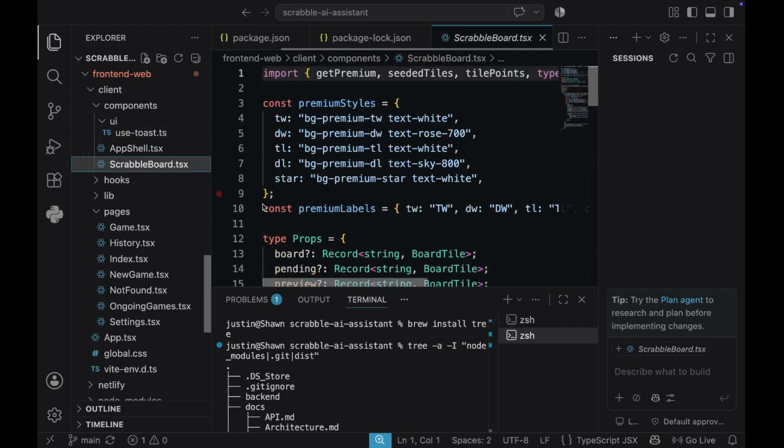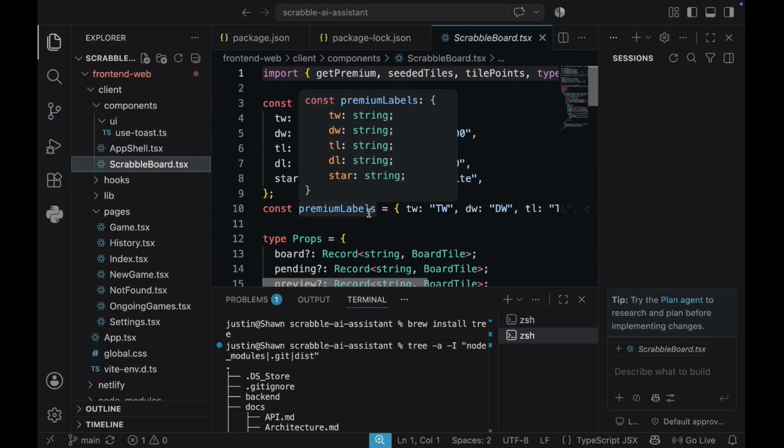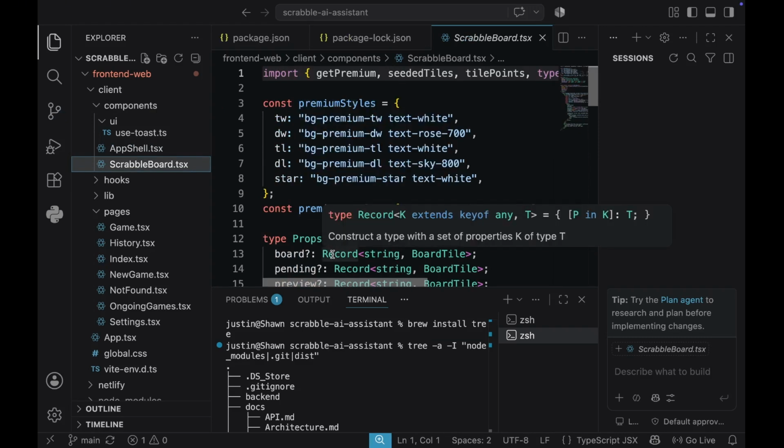Scrabble board.tsx, this is solely exclusive in my project. So basically, I just created this one because it is the board itself. It is separated into its own component. But since there are other pages that will try to reuse the game board itself, we need to extract it.